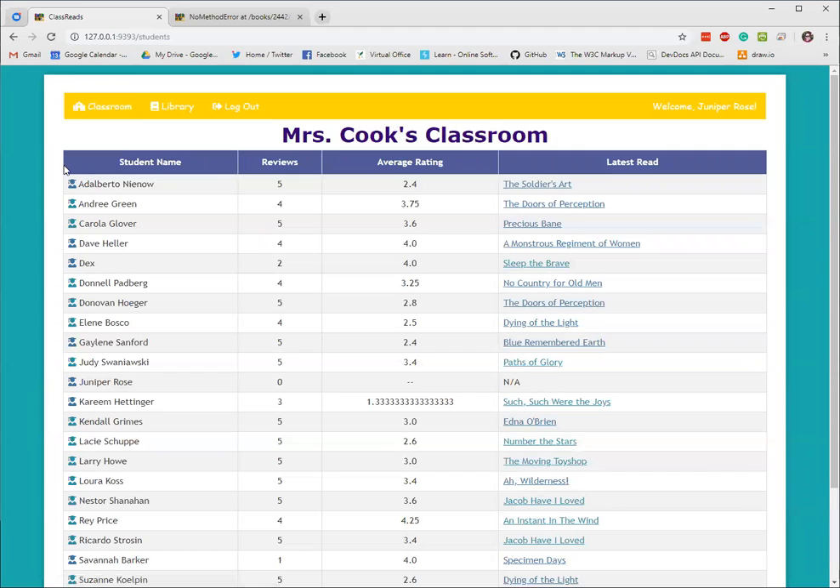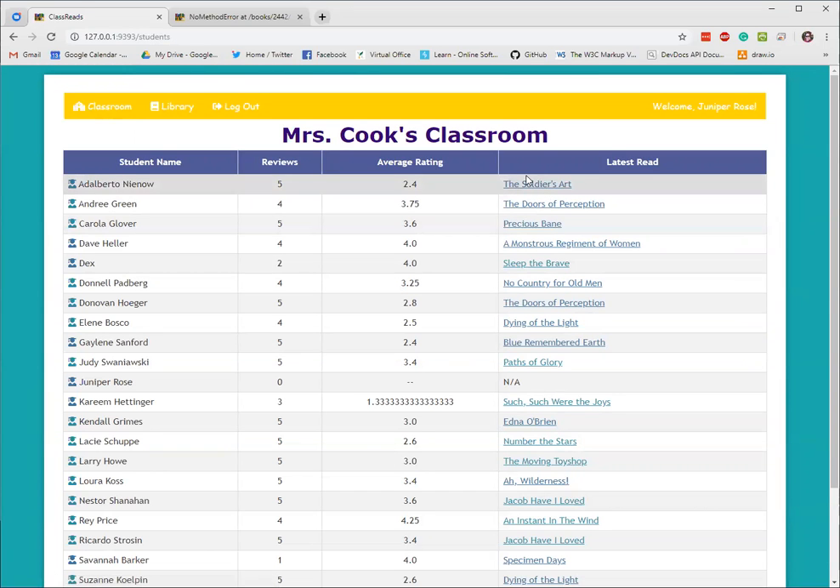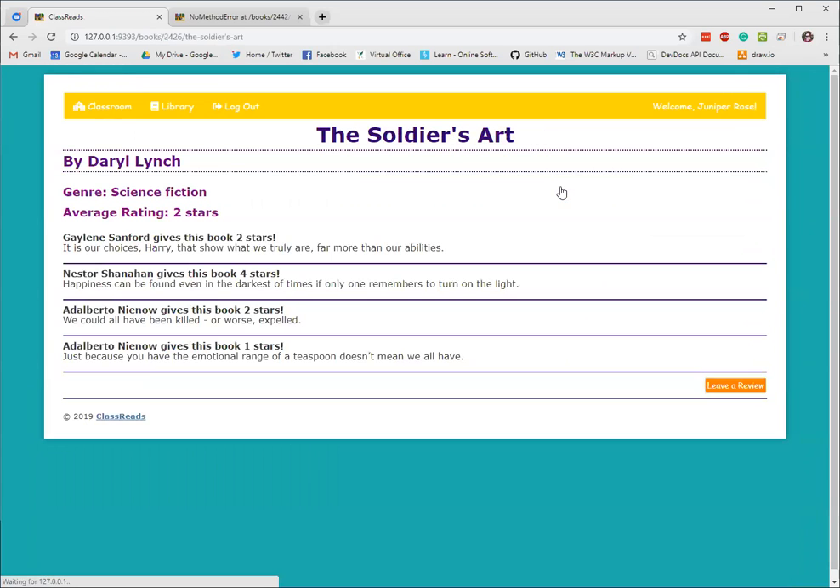On this page, you can see all of the students in Mrs. Cook's classroom. As a student, you can go to any of your classmates' profile pages and see the reviews that they have written. You can also go to a student's latest read, which will pull up the book page, which shows a little more information about the book, as well as all of the reviews that have been written so far.